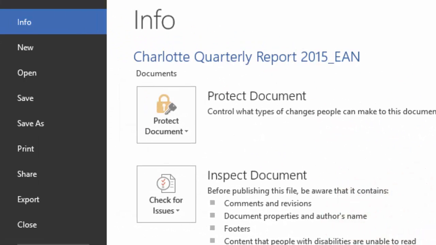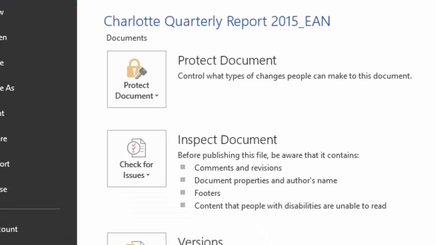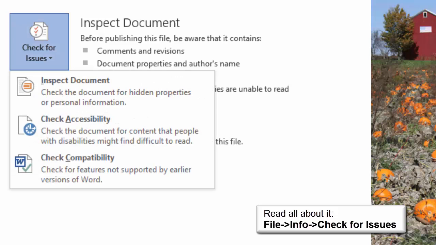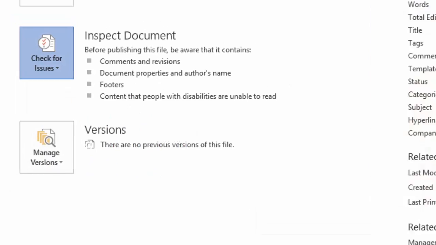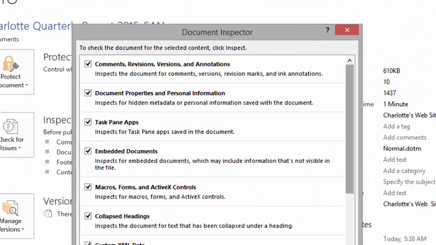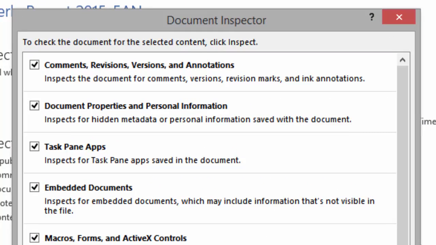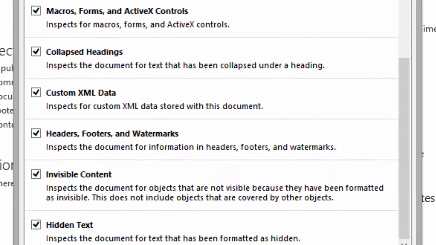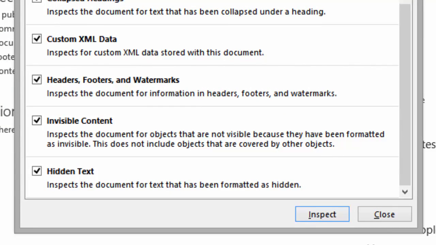On the left-hand side, you can inspect the document. Click on Check for Issues. Click on Inspect Document. The document inspector will open. It has a list of the things that are being selected, including comments, revisions, properties, task panes, as well as headers, footers, and watermark. It is also looking for hidden and invisible content.